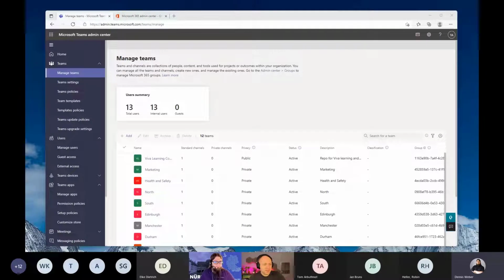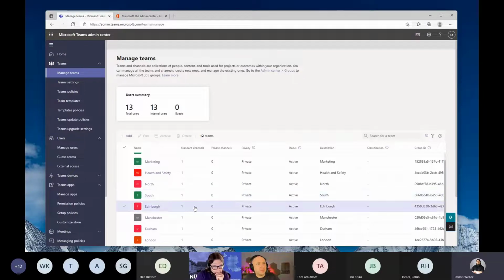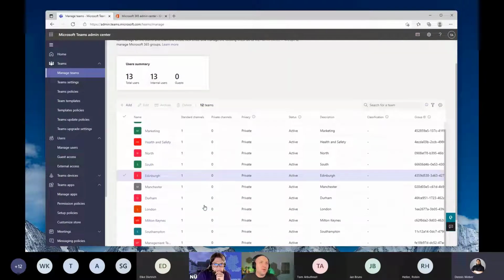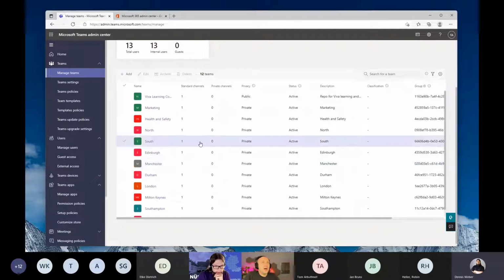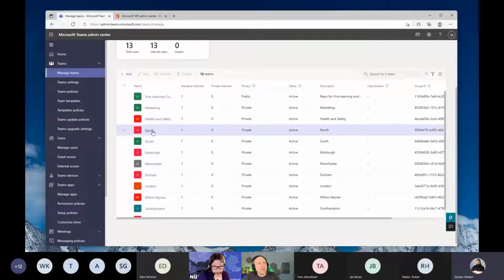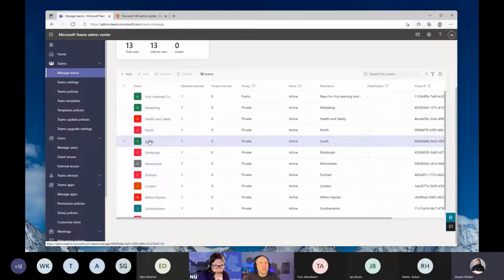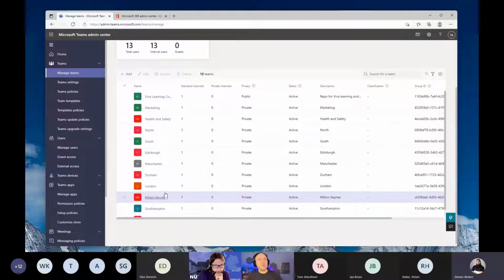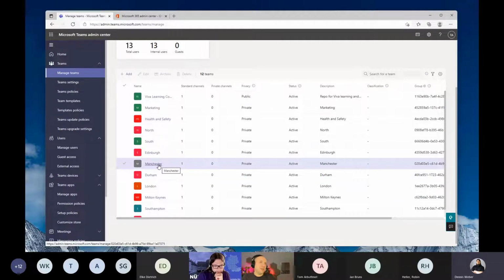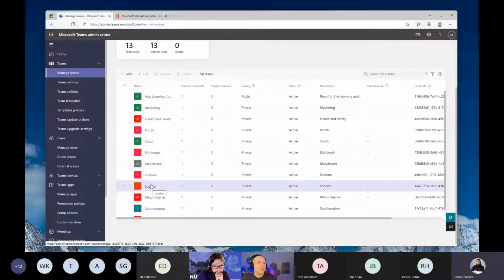So I'm now in the Teams admin center, and I've already created these teams, as you might expect, because you wouldn't want to watch me creating all of these by hand. So I've got a couple in here. I've got my northern and southern area managers. There's some in the middle of the country who will no doubt be arguing over what's north and south. But I'll leave that to them because I've decided that Manchester is in the north, Milton Keynes is in the south. I think that's about right.